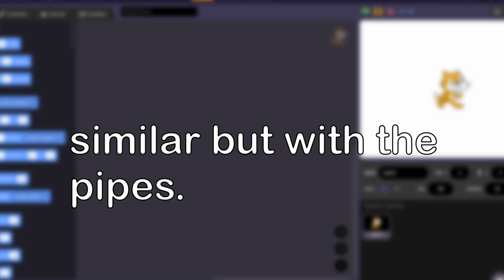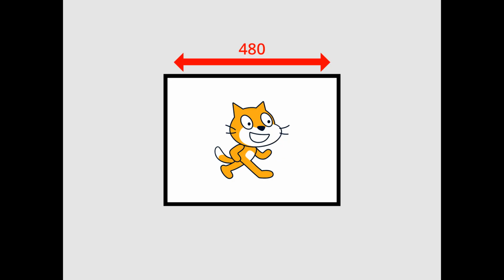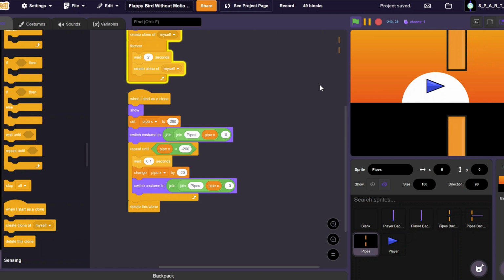Now, I just have to do a similar thing but with the pipes, and since the stage is wider than it is tall, I decided to draw every 20x increment, just to keep it manageable. At last, the pipes were finally finished.